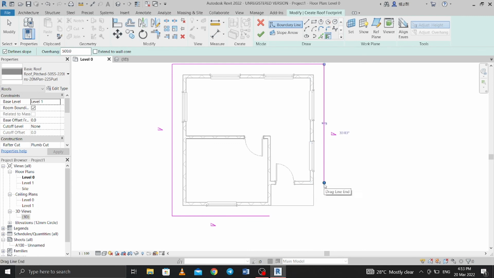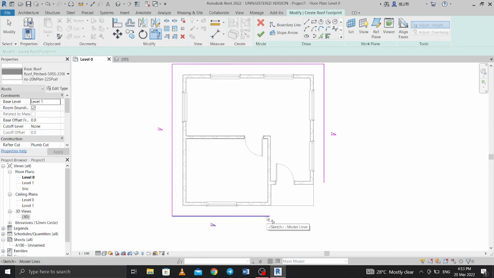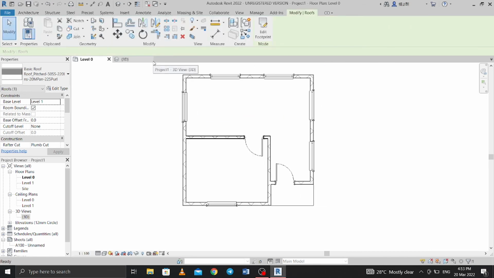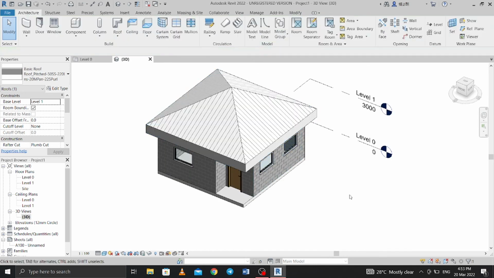And as we can see, there are these two lines that are not connected. So just click modify and trim extend to corners, and then click the two lines that we are going to connect, and as we can see, the two lines are already connected. Now click the finish edit mode and then click attach. Click on the 3D views, and as we can see, we're done with our project.